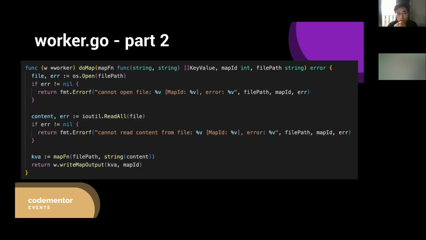Now, let's take a quick look at how the worker executes the map task. It is quite straightforward. First, it reads the input content from the input file, and then it calls the map function with the file content as the parameter. The map function will return a list of key value pairs. Finally, it writes the key value pairs out to the local disk. We will deep dive into the map output later, but let's move to the next slide.